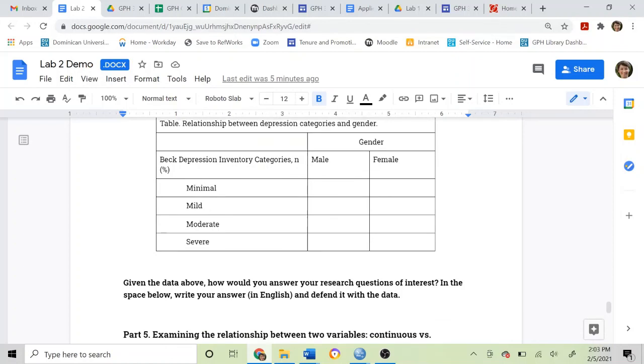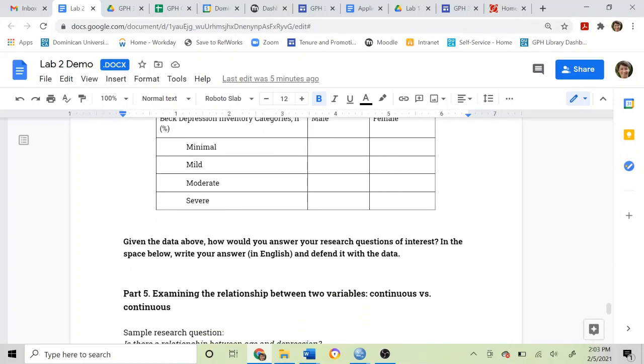And when you're done with that, take a moment and, in the space provided here, tell me, based on your research question of interest, which we had above, do you think that there is a difference between males and females when we're looking across different categories of depression? Again, use your English words to describe what it is you're seeing here.